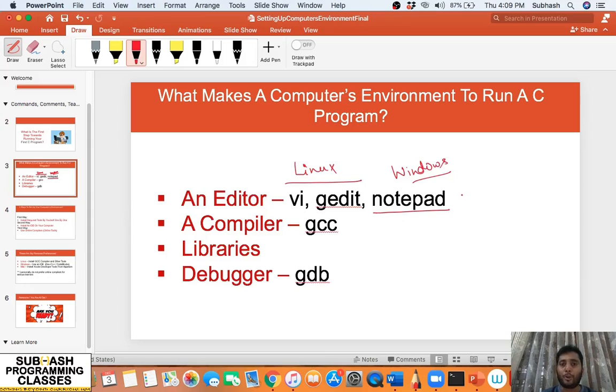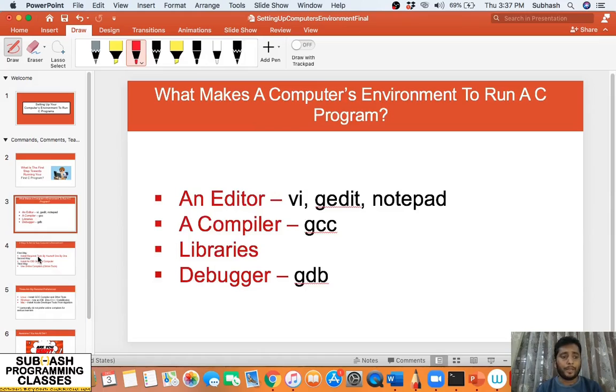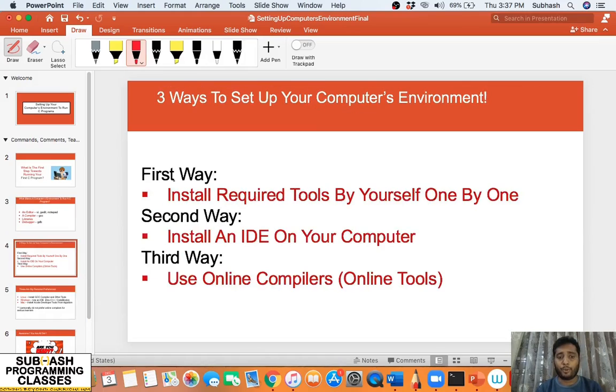But yes, if you are not using an IDE and you wish to run your programs via the command prompt, then you will have to use Notepad to write your C program and save it with a .c extension, and then use your compiler to compile this program via the command prompt and run your code. So this is all. You can decide which way you would like to set up your computer's environment.